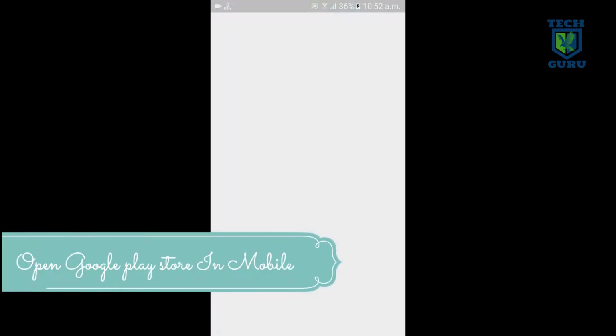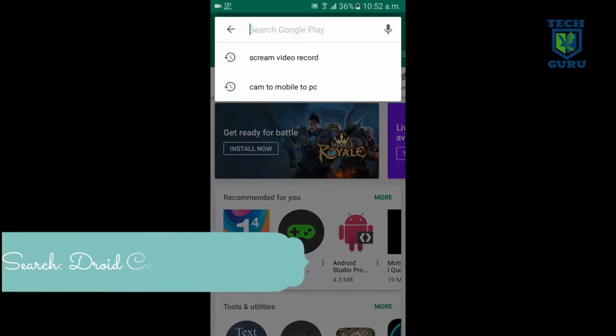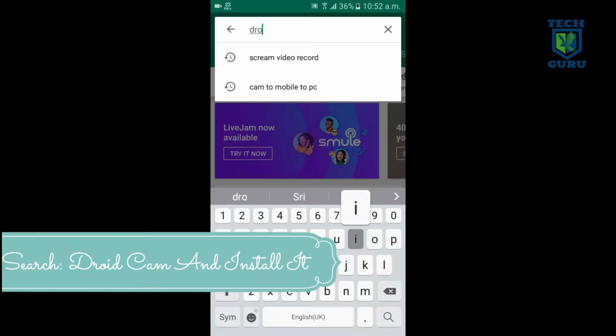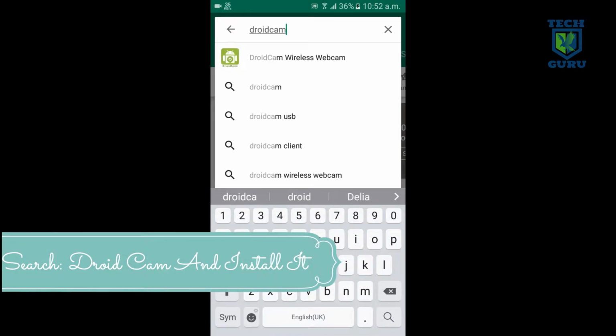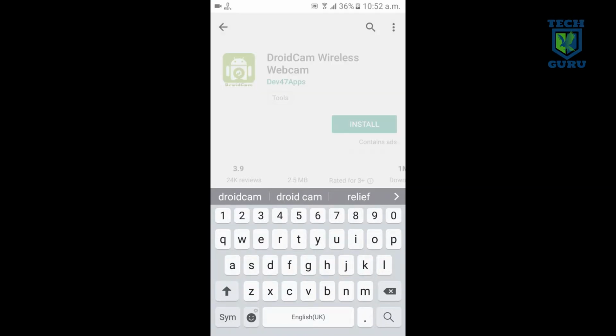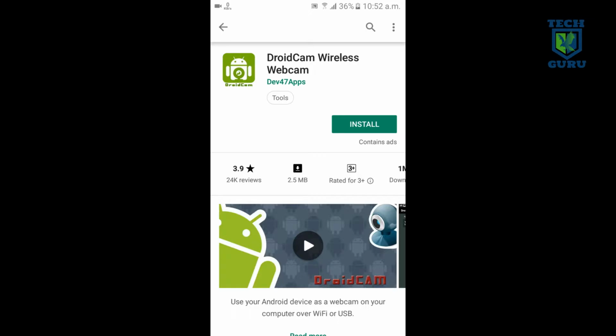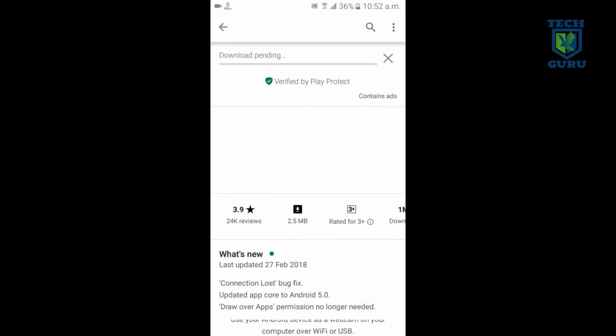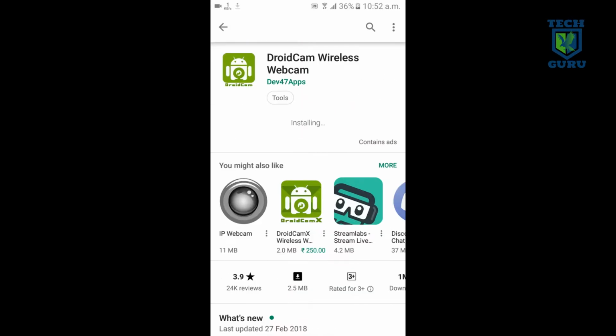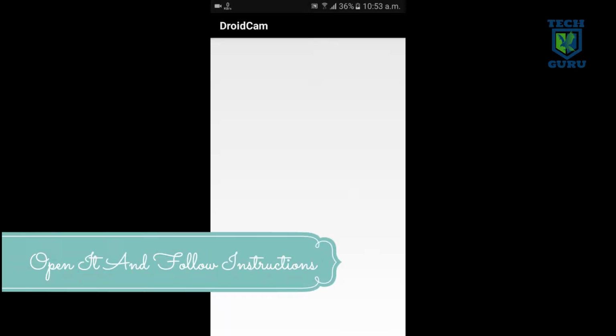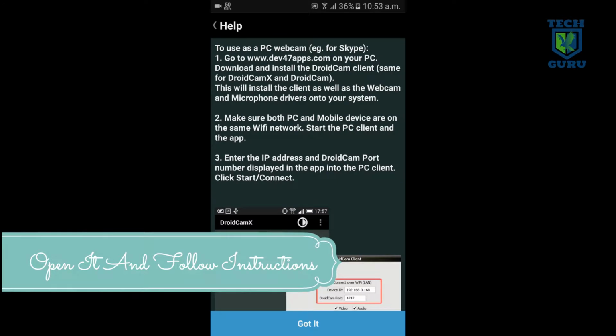Open Google Play Store on mobile. Search DroidCam and install it. Open it and follow instructions.